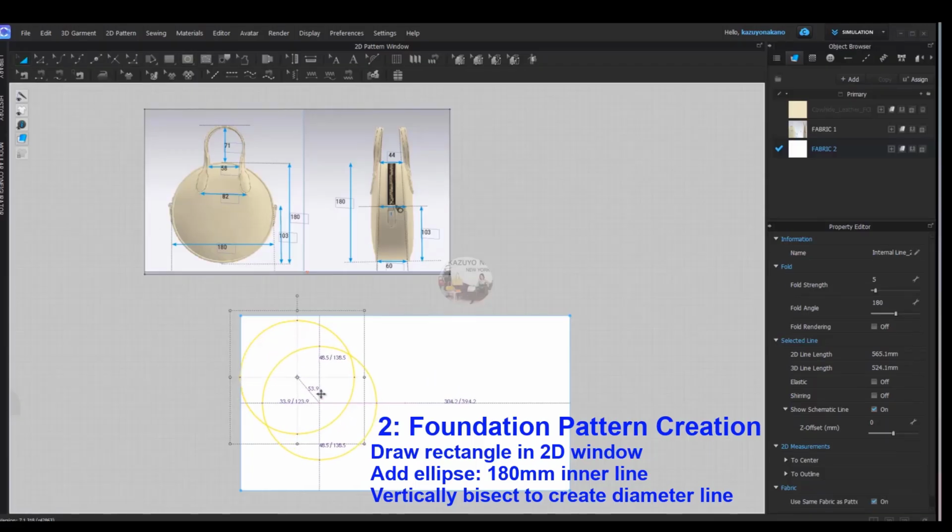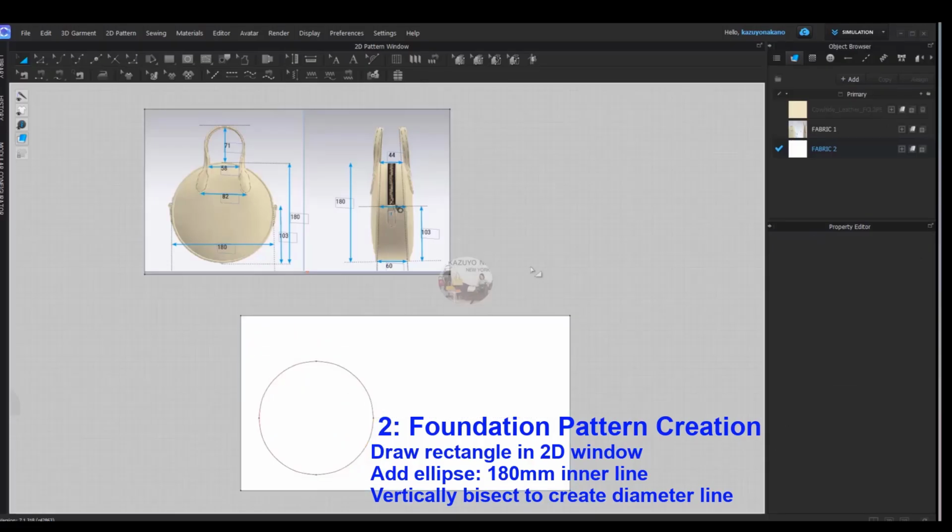Then, vertically bisect the ellipse by drawing a line through the center to establish the diameter line. This helps define symmetry and placement for the next steps.